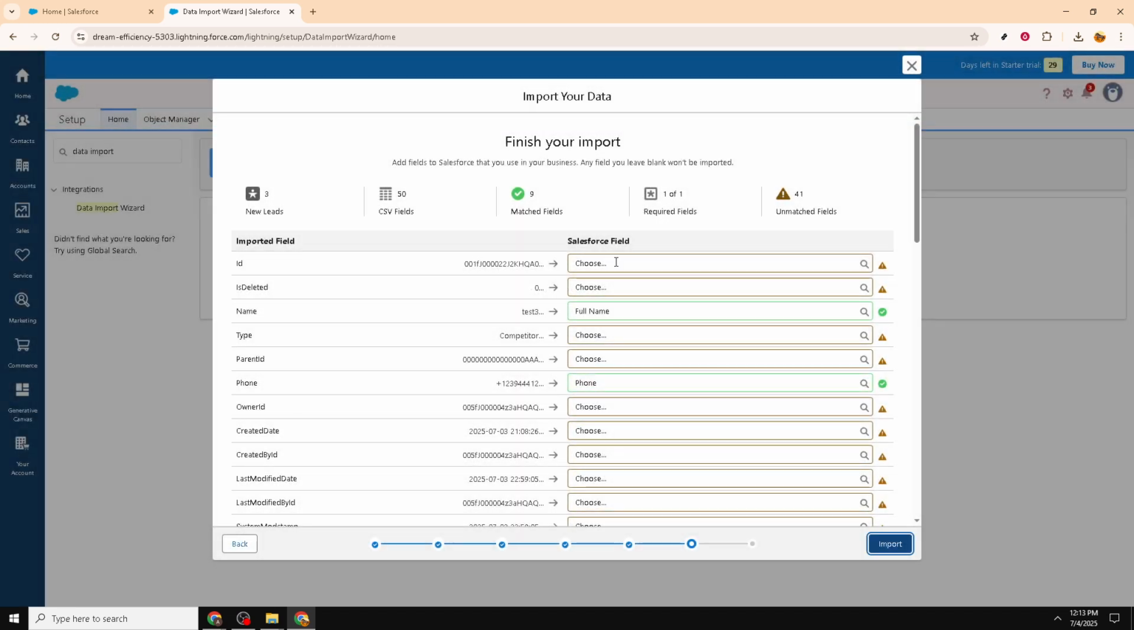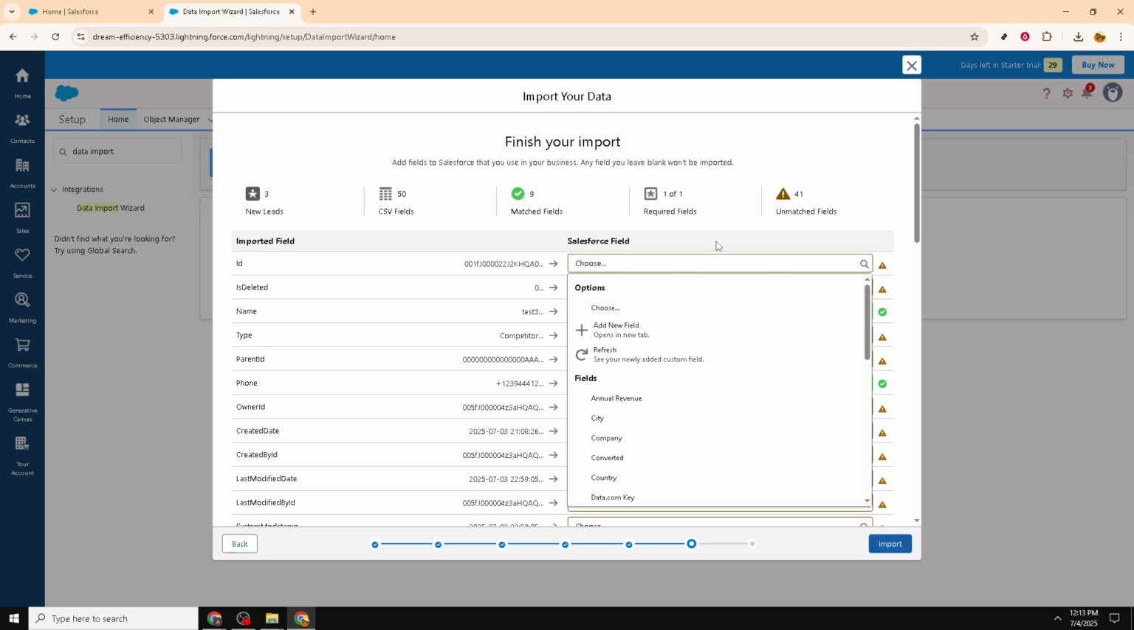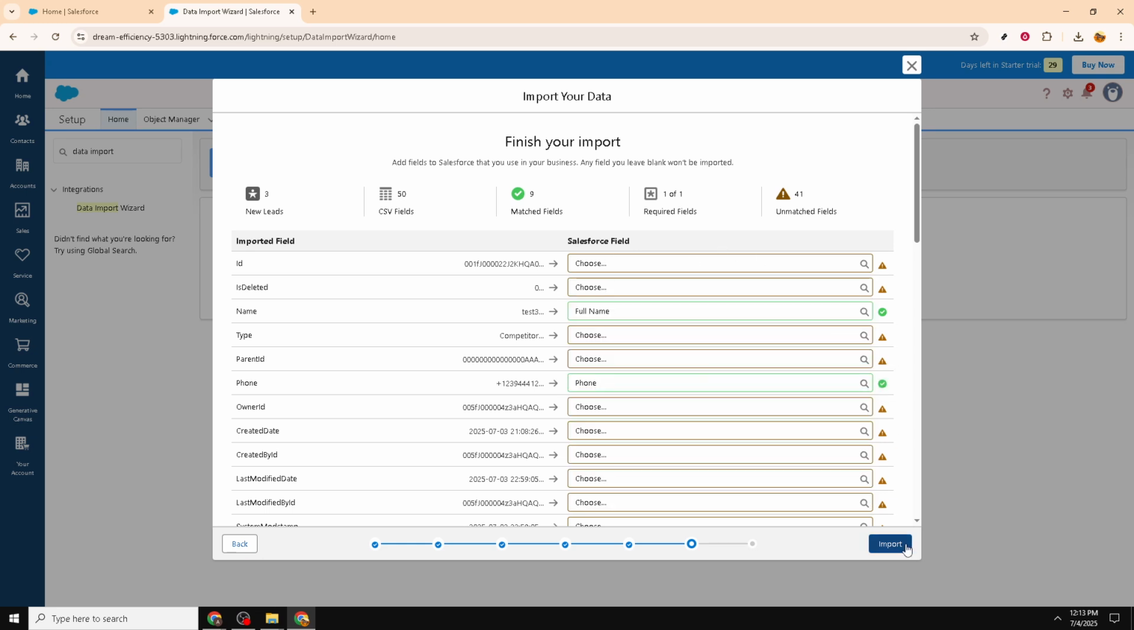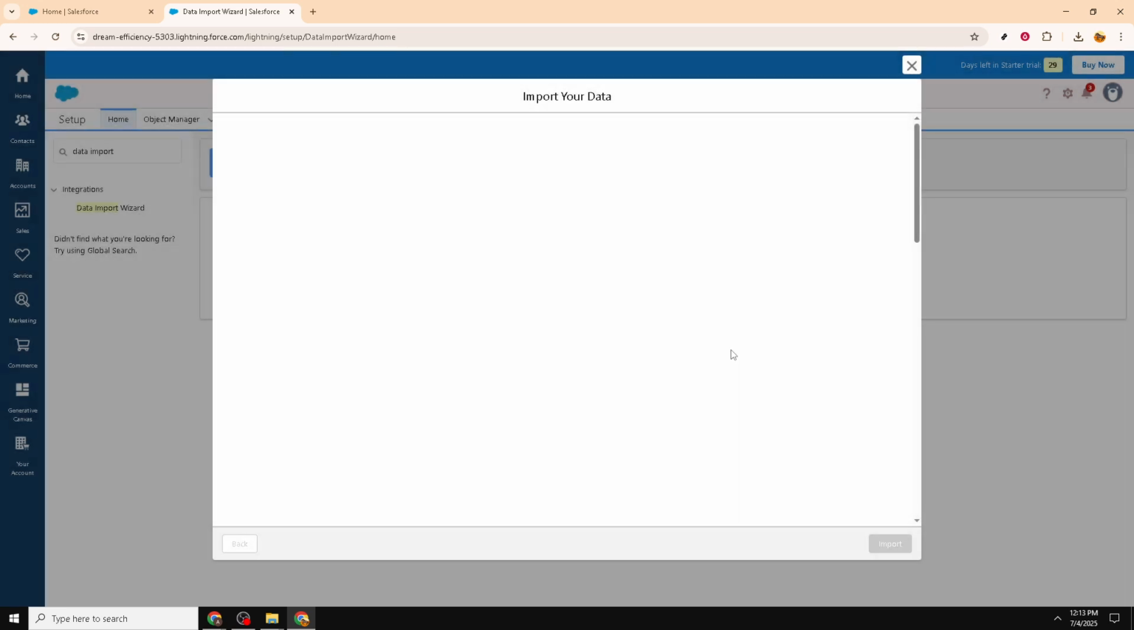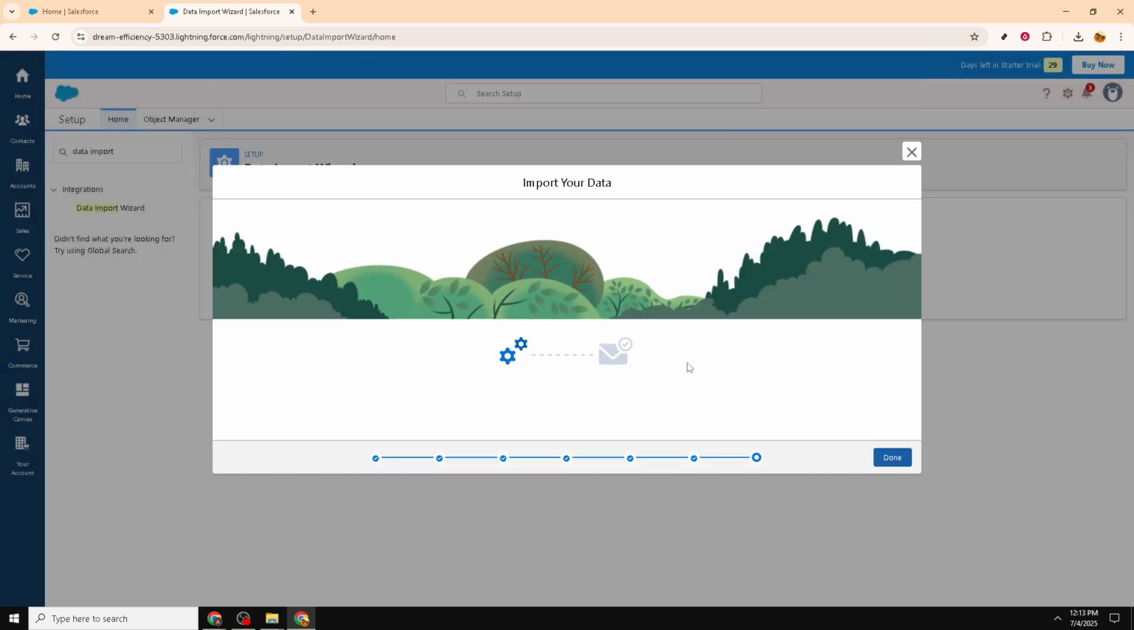Lastly, if there's any data you decide you don't want to keep, you will have the option to click Discard to remove unwanted information. And when you wrap up the entire process, simply click Done and your data should now be successfully imported into Salesforce. With these steps, you should be able to seamlessly integrate new data into your Salesforce system.